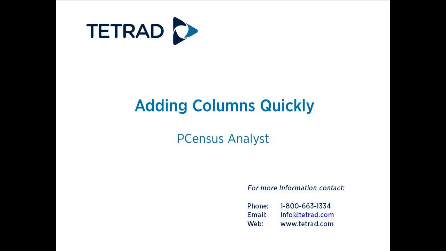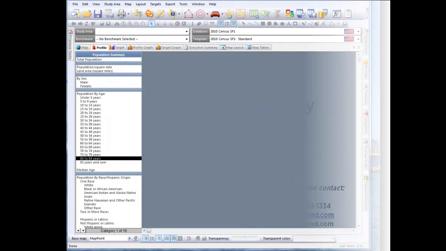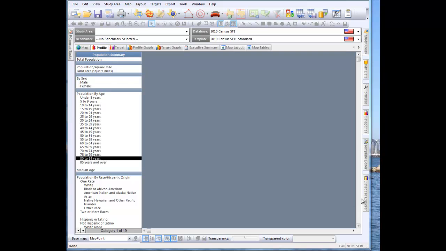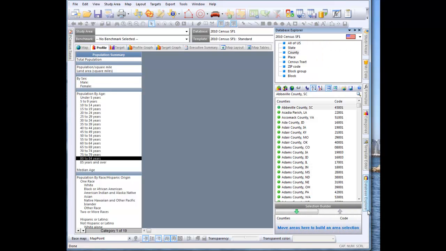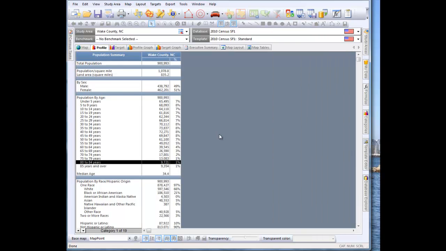With PCensus, you can add several report columns quickly, and we're going to show you how to do that. A simple way to add columns is through the Flyway tab called Database Explorer. Depending on your database, this window will allow you to select all types of preset geographies, such as counties, states, and zip codes.